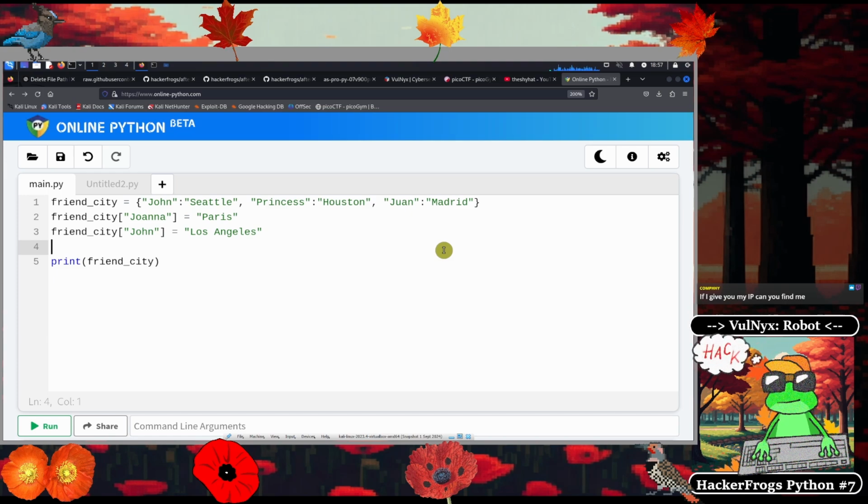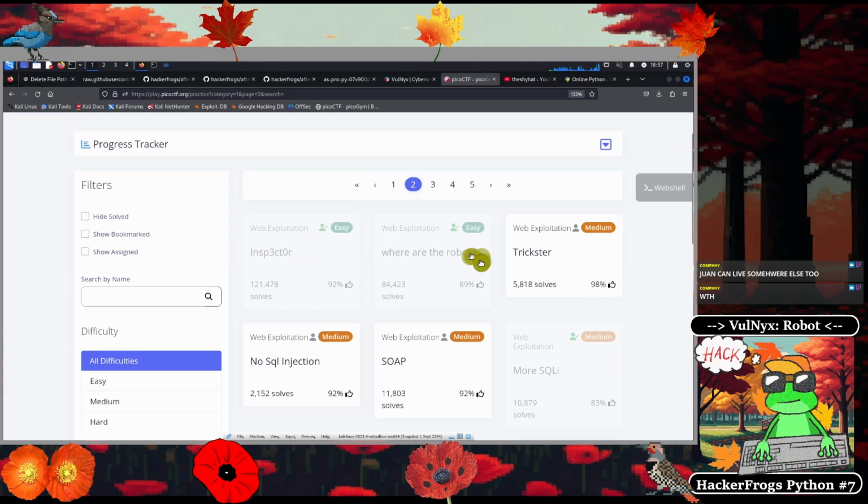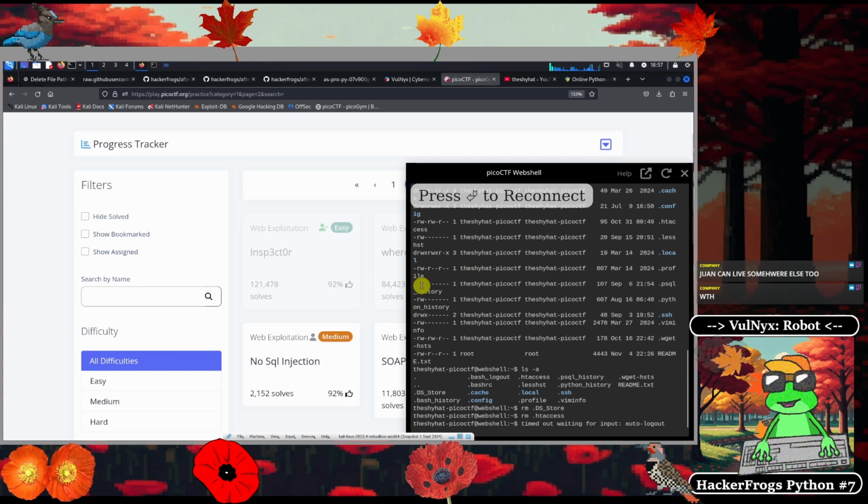Comfy asks, if I give you my IP, can you find me? I've never tried before. I could probably find what city you live in, but finding out your exact neighborhood, I'm not completely sure about that. All right. So everybody inside of picoCTF, please go to your web shell. Comfy says Juan can live somewhere else too. Well, they could live somewhere else. Yeah. Let's see. User BD asks, wait, how can you do that?